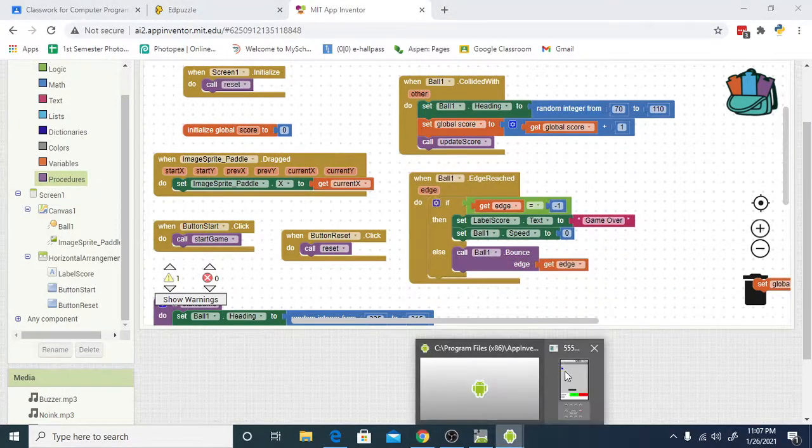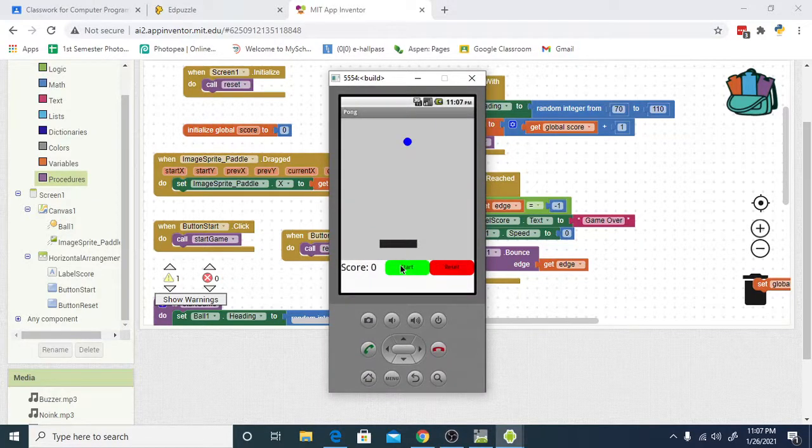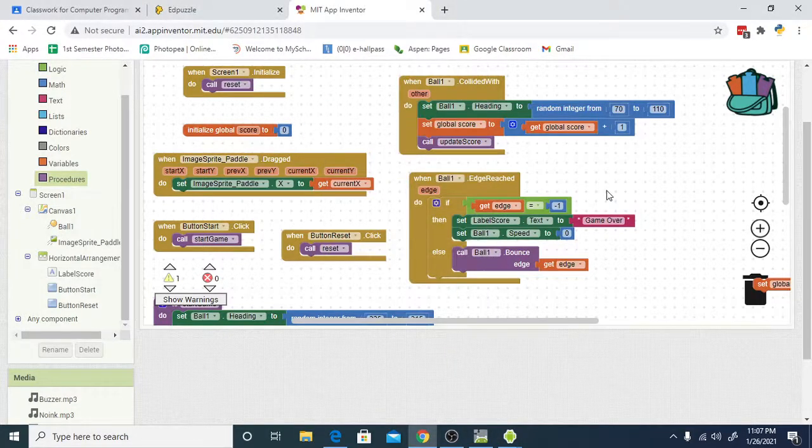Okay, so let's see how our game works now. When you reset, the score is set to 0. The ball hits the paddle. It bounces. And when you hit the ball, the score goes up. Now this game's a little too simple, right? One way to make it a little more challenging and more fun to play would be to have the ball get faster as the game goes on.